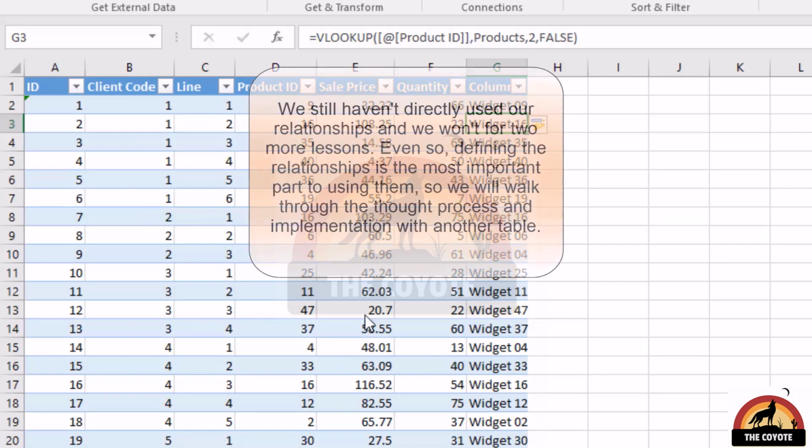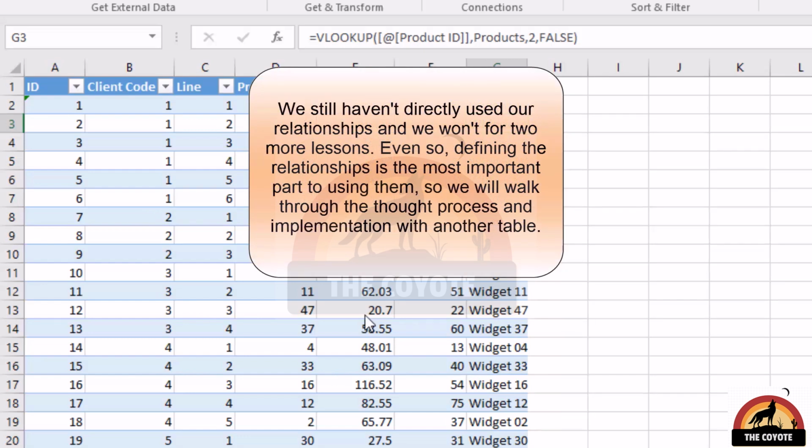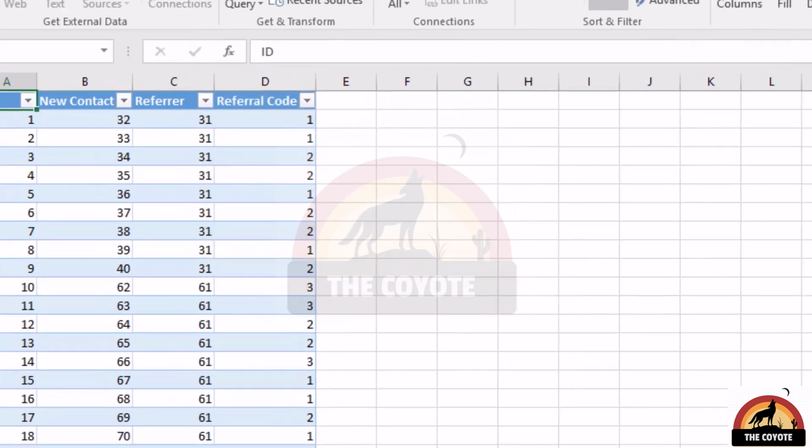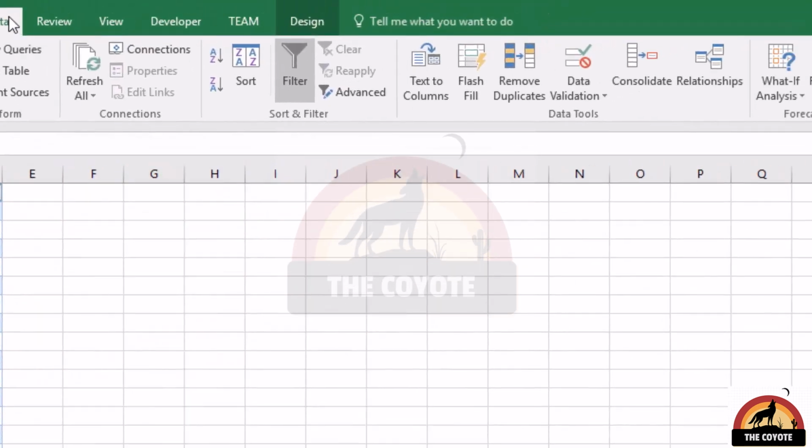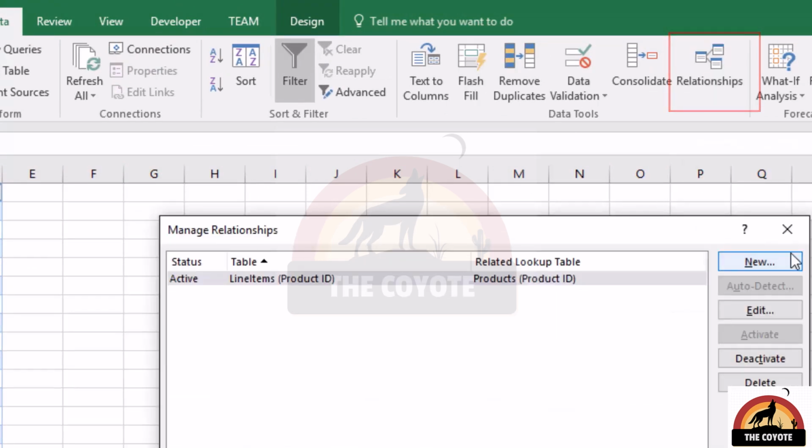As long as relationships remain in the background, they'll probably continue to be a little confusing, since we aren't doing anything with them. So let's go ahead and walk through the creation of one more relationship. This time I'm going to relate the referrals table to the referral details table. I'm going to go back to my data tab, go to my relationships, and create a new relationship.